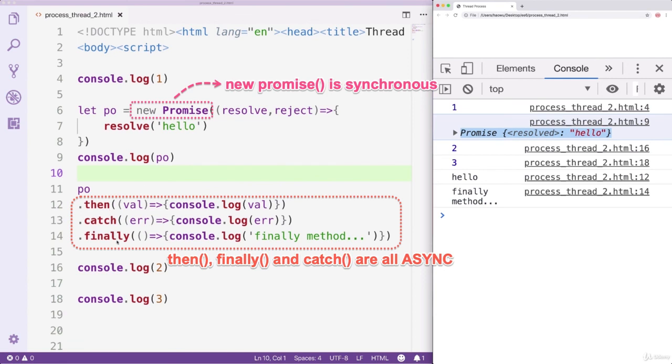The then, catch, and finally methods are async. The JS engine will skip them first and execute synchronous codes defined behind them. So we got 2 and 3 on the console table. Behind the third console log statement on line 18, there is no code left. So the JS engine will go back to execute the skipped codes, which are the then, catch, and finally methods. This is why the then, catch, and finally methods are defined before the last 2 console log statements, but their outputs show up at the very end.